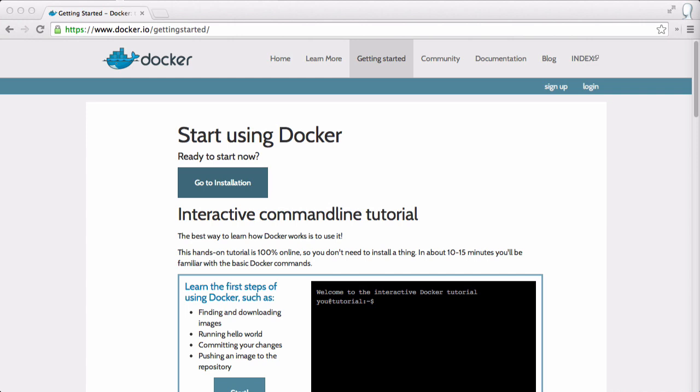I'm not going to cover how to install Docker here. If you don't have Docker installed already, it's totally worth it. It's really awesome. It's all free. So get Docker installed on your computer, and once you have Docker installed, come back here.